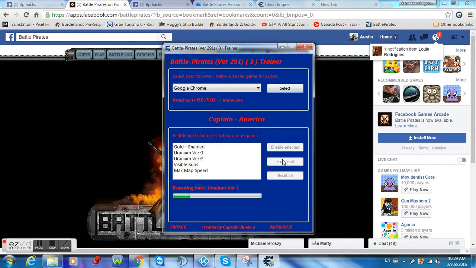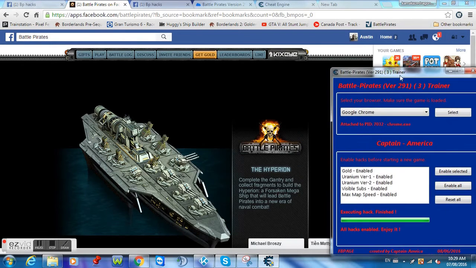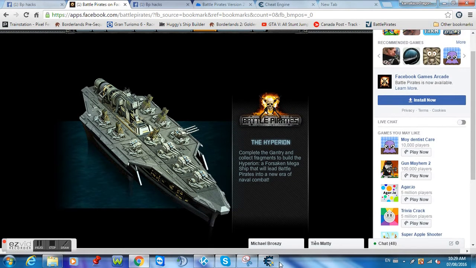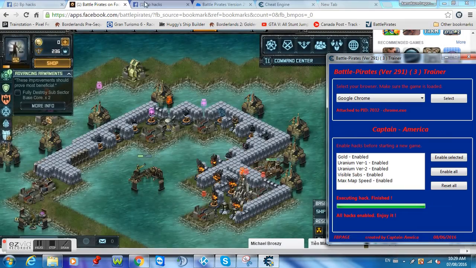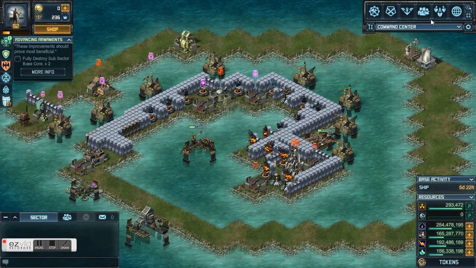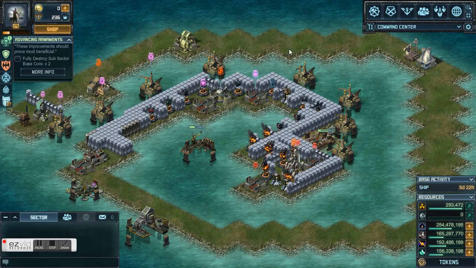Now what you do is you refresh your Battle Pirates, and as soon as the skull comes up, right now, hit enable all. It worked, and that means it worked. Okay. Now we just wait for the game to load, and I will prove to you that it works. So let's go with visible subs first.